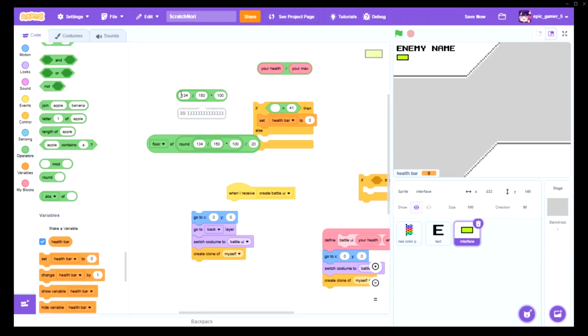Let's say 127. That is 84.6. We plug that in. That gives us 4 bars. Or if we do 107, that's 71. That should give us 3 bars. I should probably remind you that overhealing is possible. So, seems to work just fine for that.